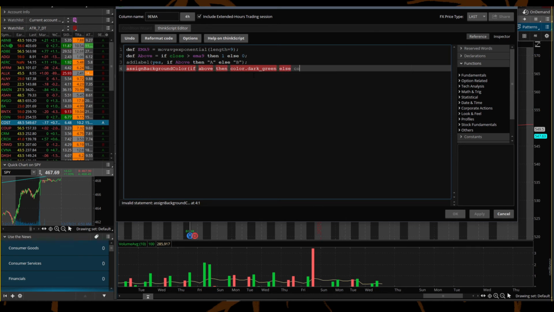Else, let's go color dot dark red. All right, so this will give us the background colors. Let's go ahead and give that an apply. And that looks a little bit better.